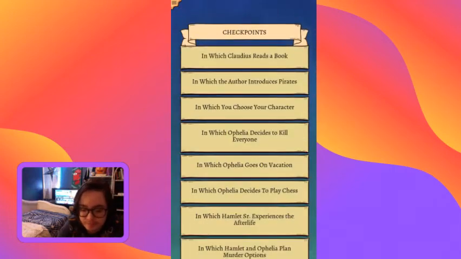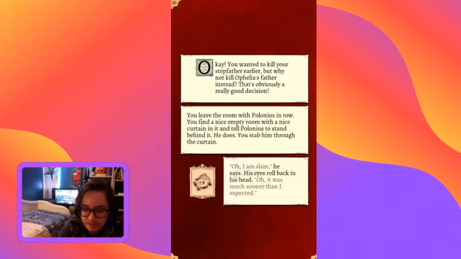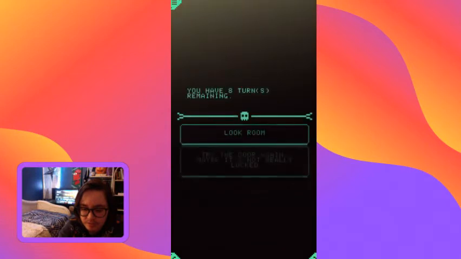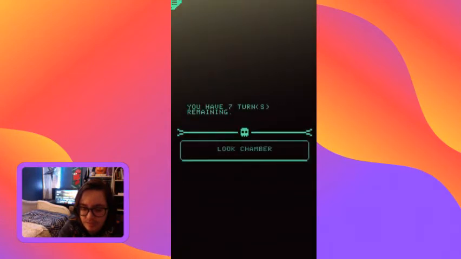Okay, we're almost getting through this bit. A couple more options. So throwing his body out the window, not gonna work, I don't think.